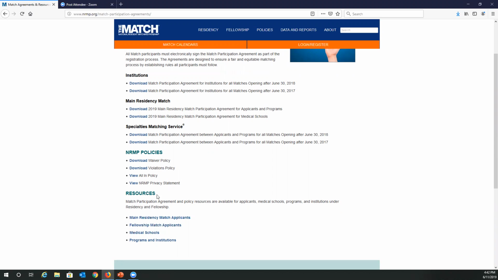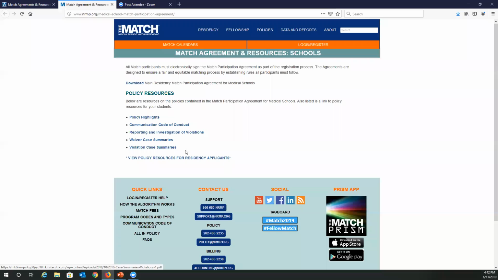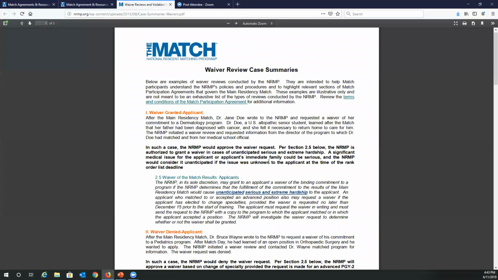If you go to the match agreements page and you click on medical schools under resources, you will see here that we've provided the code of conduct, some policy highlights that are very specific to schools. We update that every year. And we have what we call waiver case summaries and violation case summaries, which provide some illustrative vignettes on the types of cases that come before the NRMP and how those cases might be adjudicated.